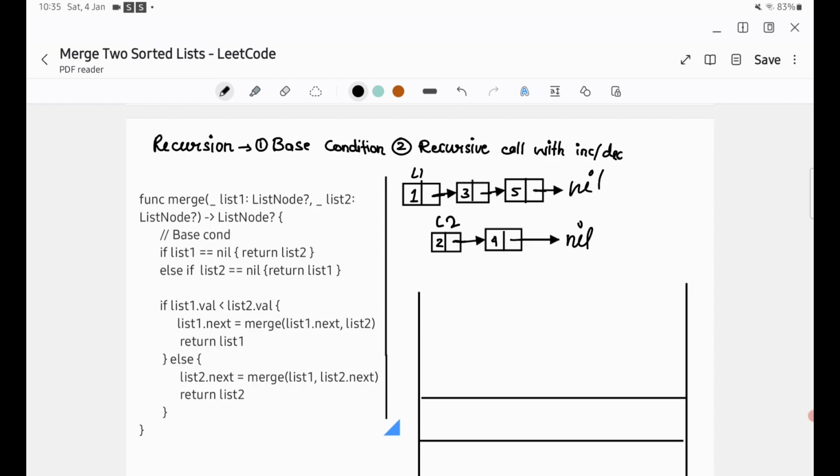For recursion, we need to keep two things in mind. One is the base condition. We always have to have one base condition for our solution so that our call can return. In the recursive call, we either increment or decrement the data so that it can reach the base condition. There has to be a way for my recursive call to return, otherwise it can cause a stack overflow.